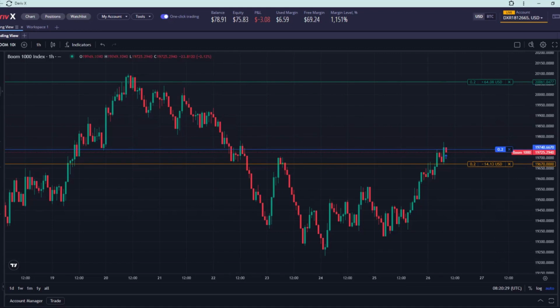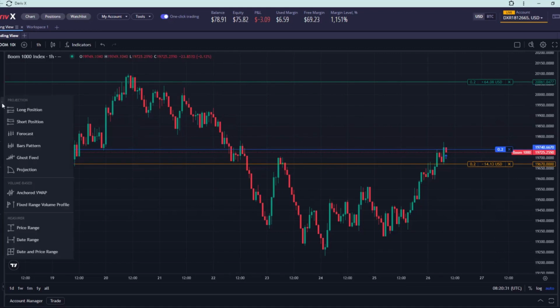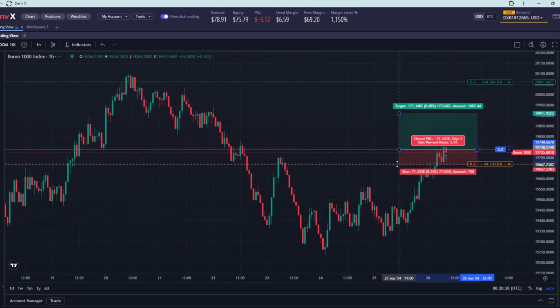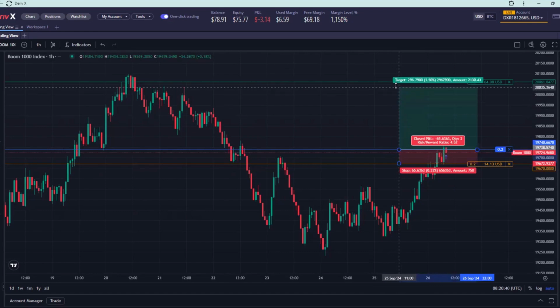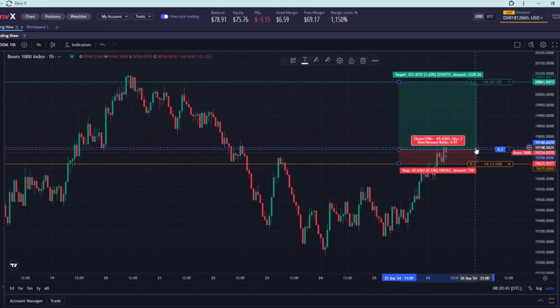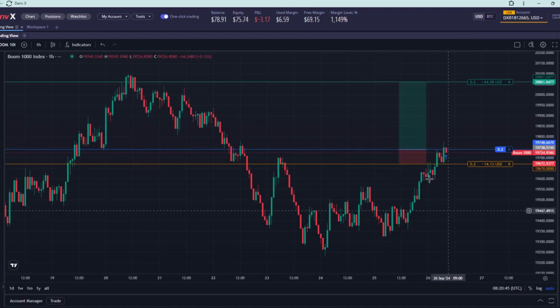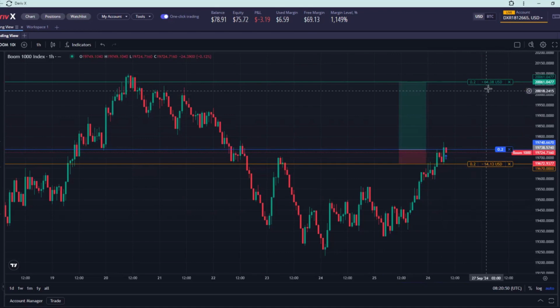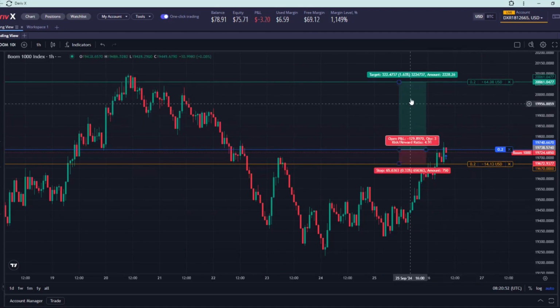You can bring out your measuring tool so that you know the ratio. The ratio of this trade, let me see. I see it here. That's 1:4.9. So I'm targeting 1:4.9. I'm risking 14 for 64.08. So let's see how it plays out.